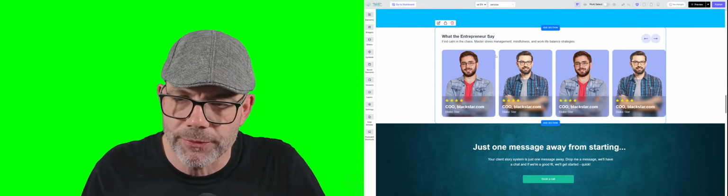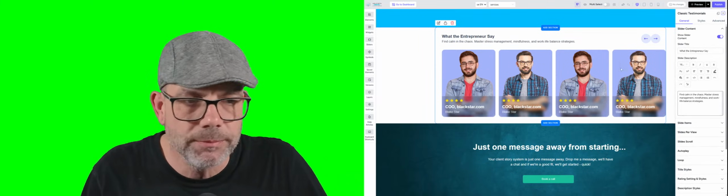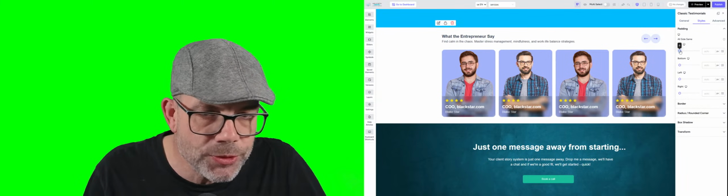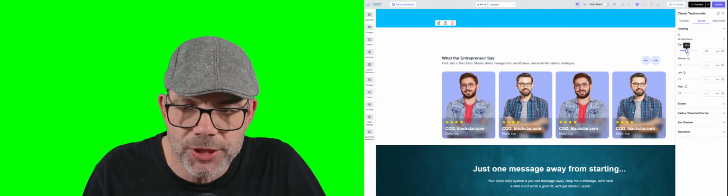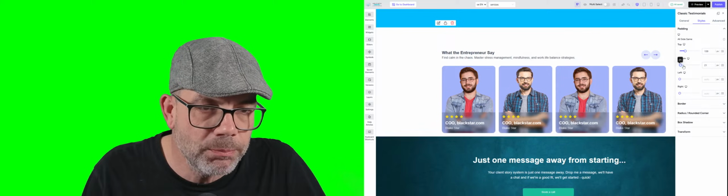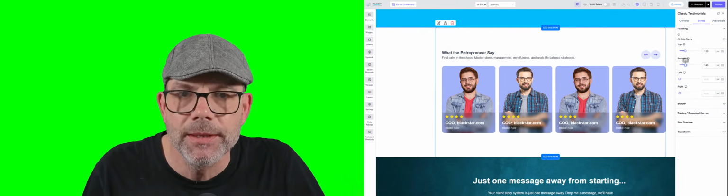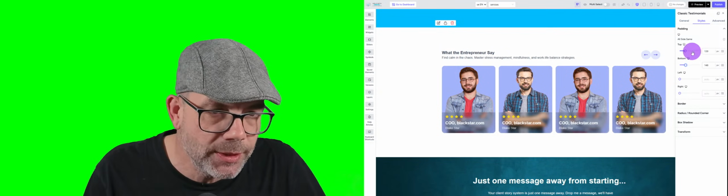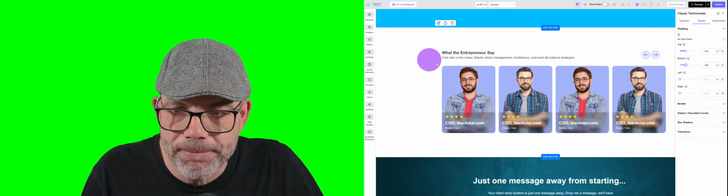Now, first thing to say, I feel like it needs a bit of spacing around it. So let's deal with that first of all. Right click takes you into the settings. I'm going to go in styles and I'm just going to increase the top and the bottom padding just there to give this a little bit of breathing space, and that's just set up over here.